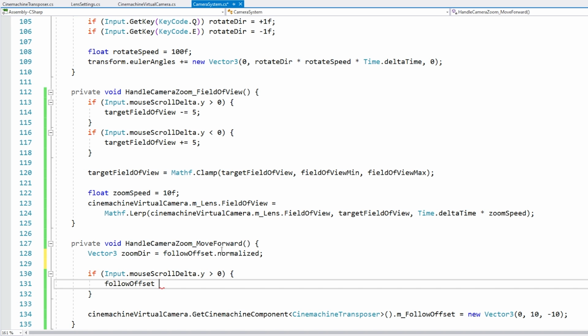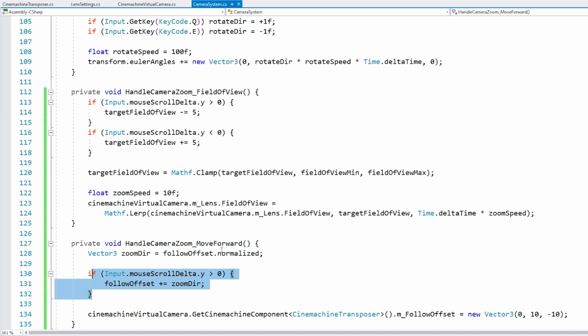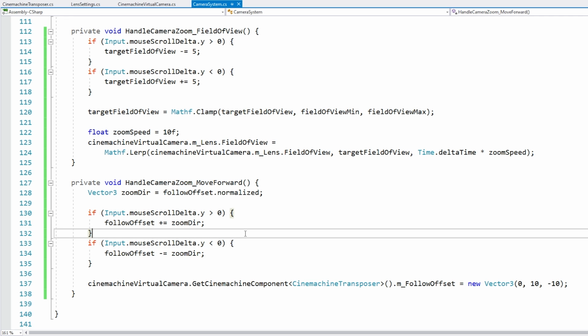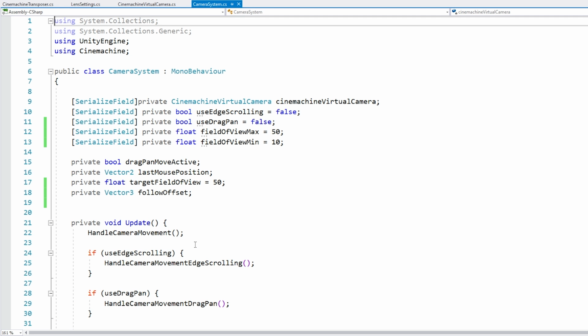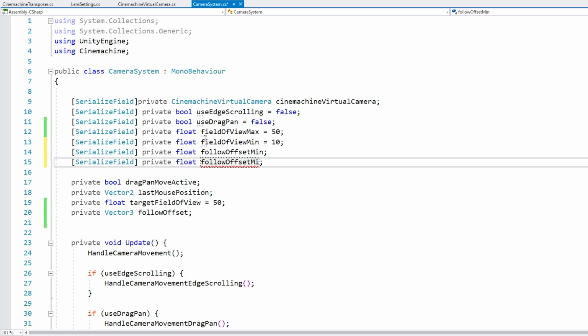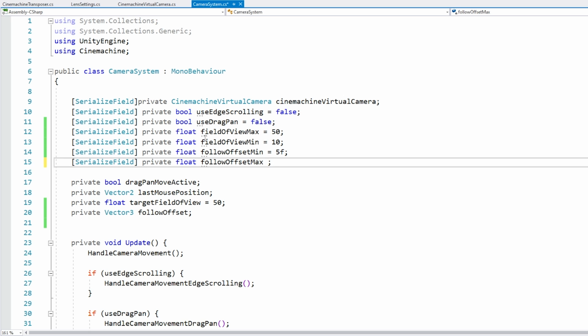So then we can just increase the follow offset by zoom there. And on the other one, let's decrease it. So minus equals, this is on under 0. Then we need to do a quick test for the minimum and maximum. So for that, let's go up here. Let's define another private float for the follow offset min, another one for the follow offset max. Then we can default this to some values, maybe 5f and maybe 50f, okay.